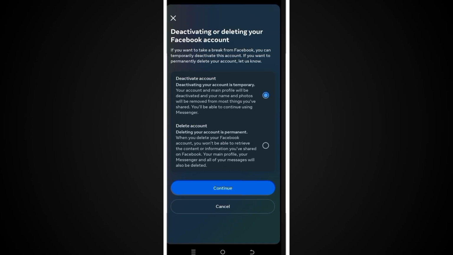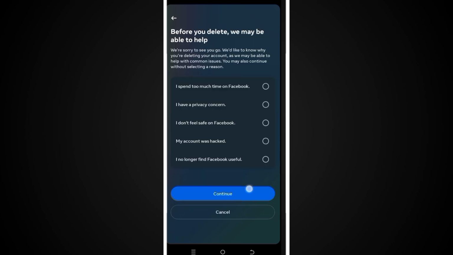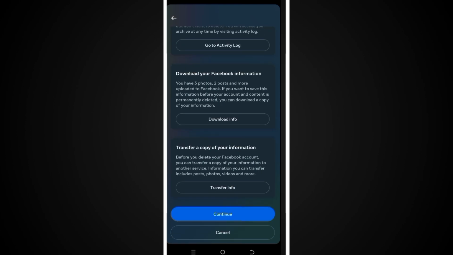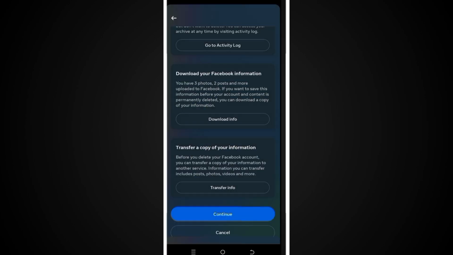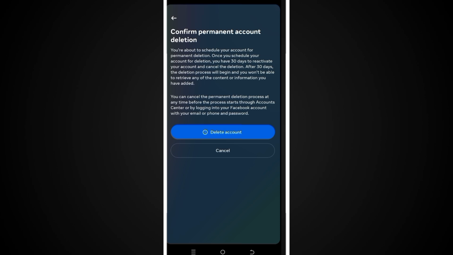Then just tap Continue. You can choose any reason or not, then just Continue. After that, just scroll down, tap Continue again, then enter your password and tap Continue. Finally, confirm that your account will be permanently deleted by tapping Delete Account.